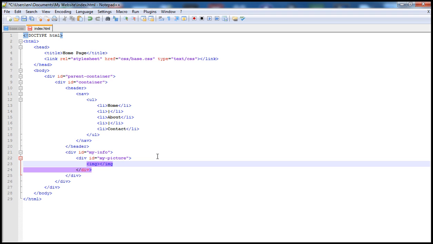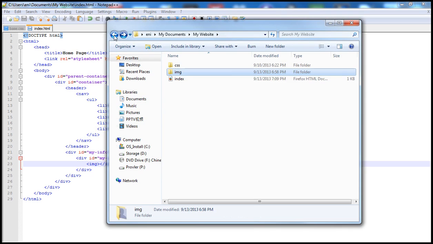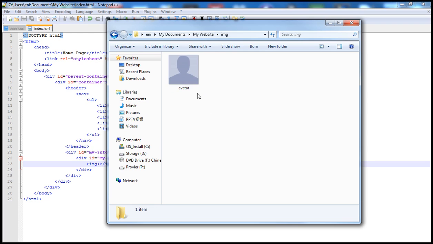So img, opening and closing tag, refers to an image. Okay, so in my website folder here, I created another subfolder called img, or you can call it images, or whatever you prefer. Within here you can put your profile picture, or the picture that you want people to view on your site. For me, I just have a sample here, and I call it avatar.